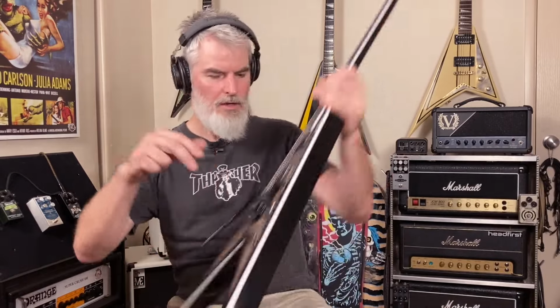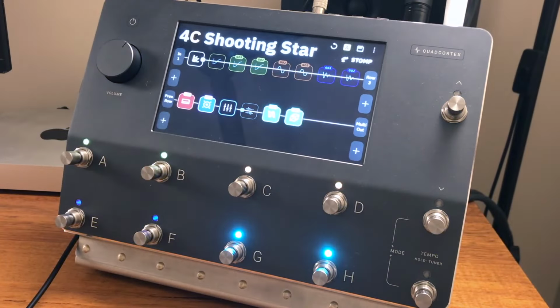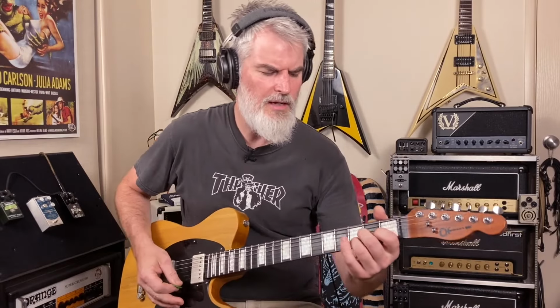They're just so cool. But I thought I'd just show you the preset I've made on the Quad Cortex for the Shooting Star. This just sounds so cool on this guitar.